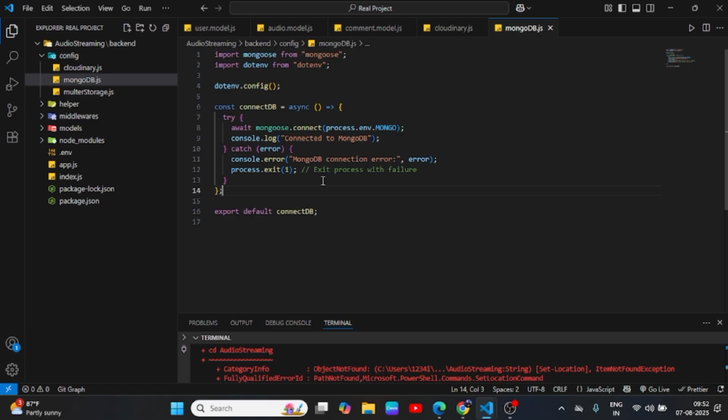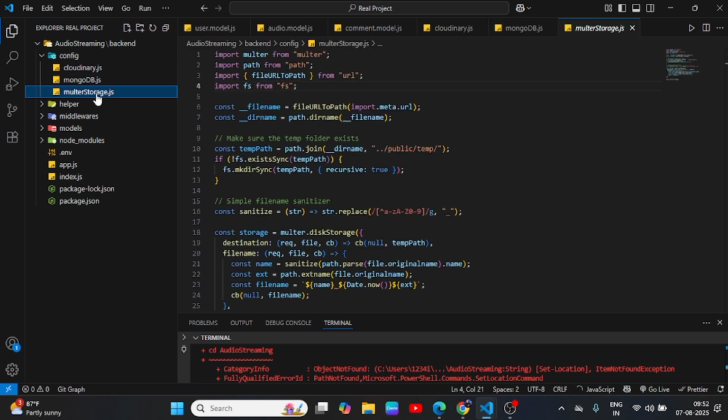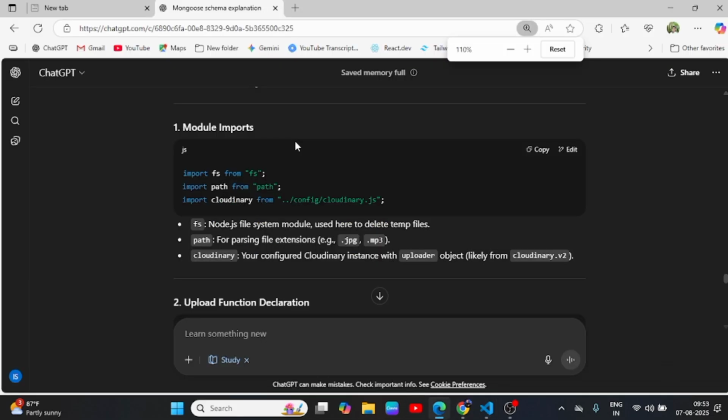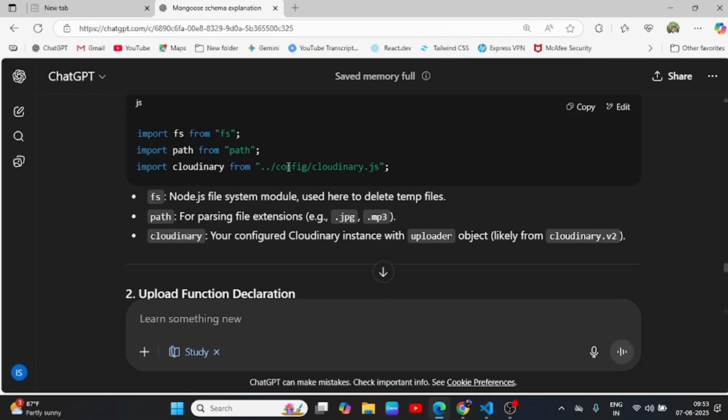So I think you understand this MongoDB part. Okay, and now we are using Multer. This is the third config file, Multer storage. But I'm going to use ChatGPT, because ChatGPT can explain it very well, and you can understand it very well. Let me zoom in. Okay, all right.